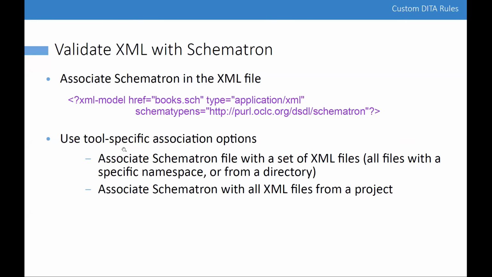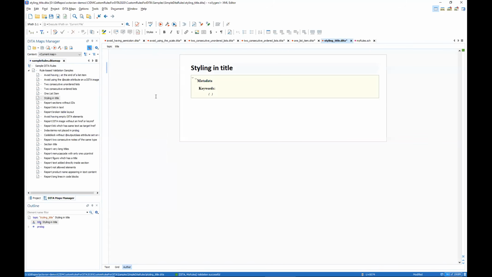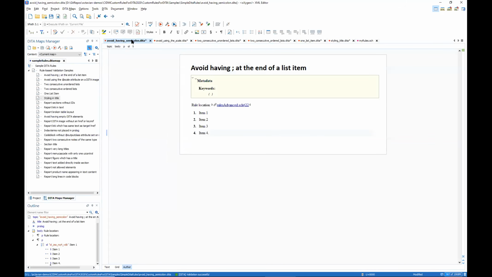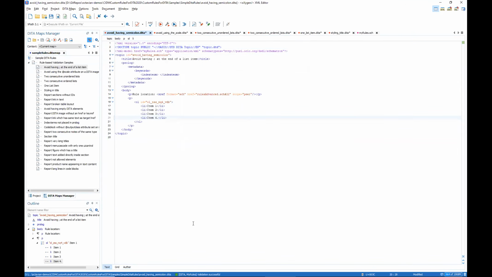You can associate it with all the project files. You can associate it with specific files. And this depends on the application that you are using and the support that the application provides. I will show you some examples here. So in the first two cases, when we created the rules, we associated the rule directly in the file using these actions from here, associate schema, and this added the processing instruction in the file.